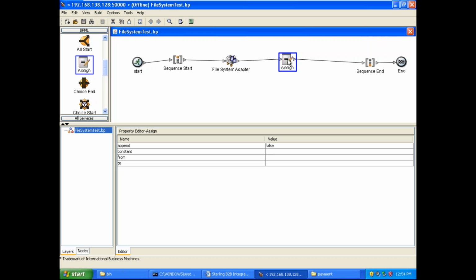Okay, so where do I want to place the data here? If you want to assign a constant, you have to use this parameter in the GPM. But if you want to assign a value from some other parameter, some other element, then you have to use the from parameter in the assign activity.